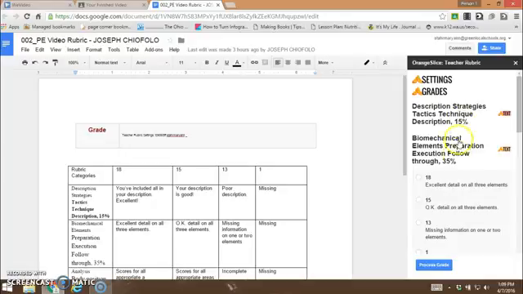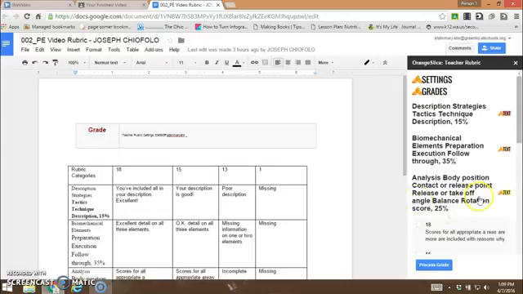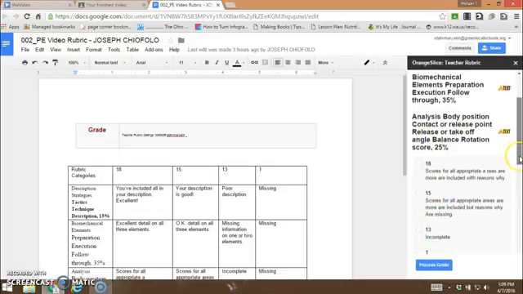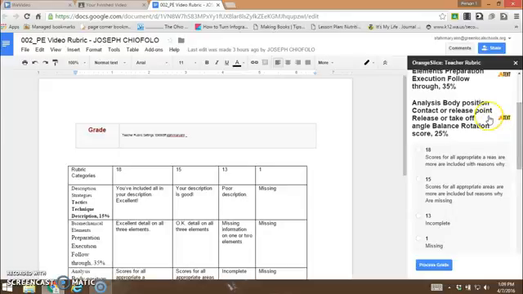And you can see how these grades are weighted. This is the most important point, so it's weighted 35%. He did okay. He did the detail on 3 of the expected elements. Then the students were supposed to analyze the body position, contact, or release point. He did very good on that.